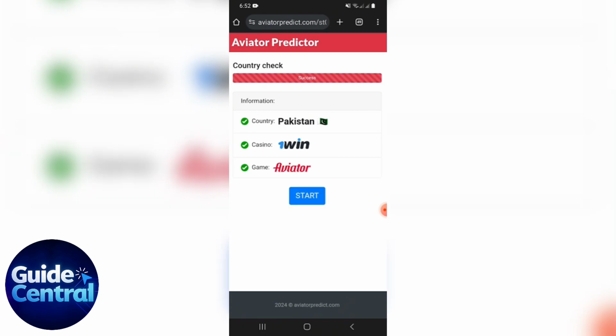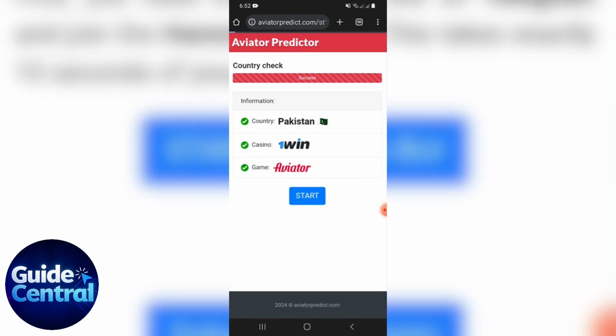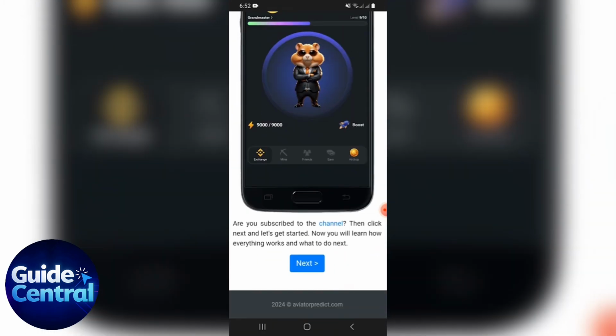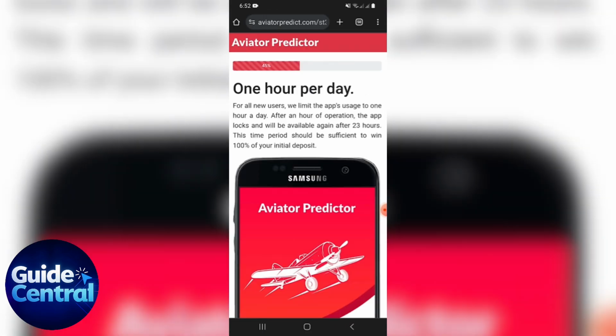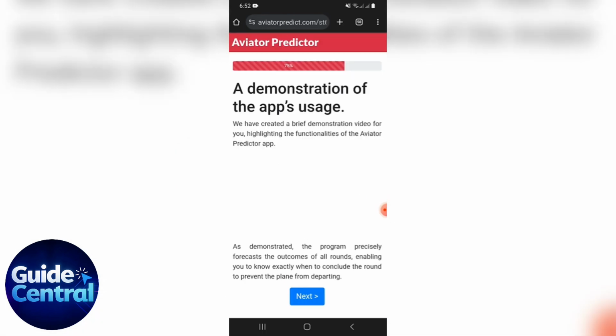In a few seconds, it will start checking your country. Then tap on Start after finishing. Scroll down and select the Next button at the end. Again, scroll down the screen and tap Next. On the next page, tap the Next Again button at the end.